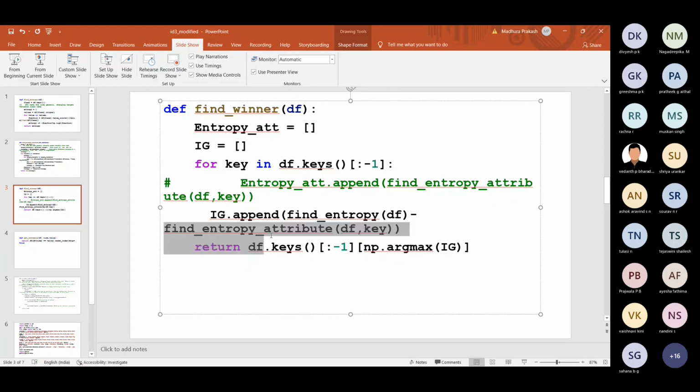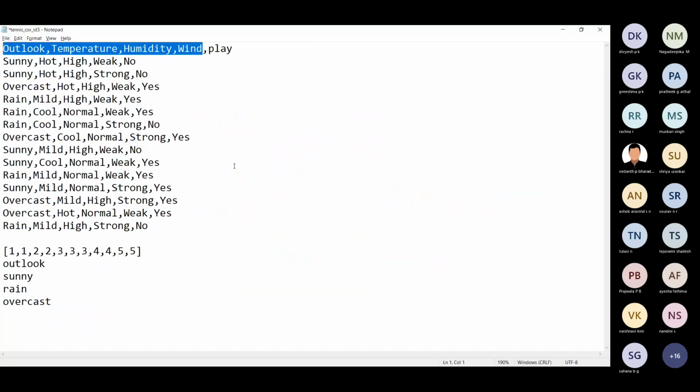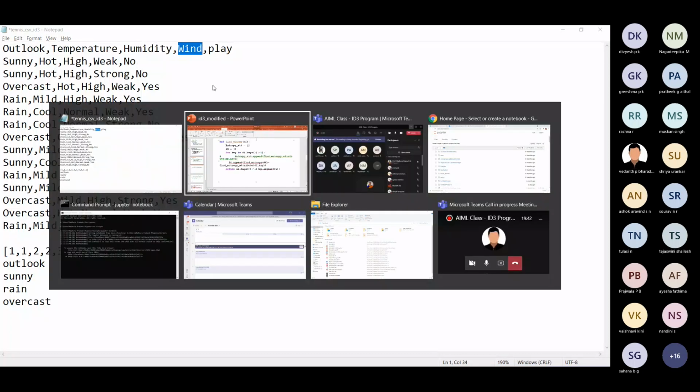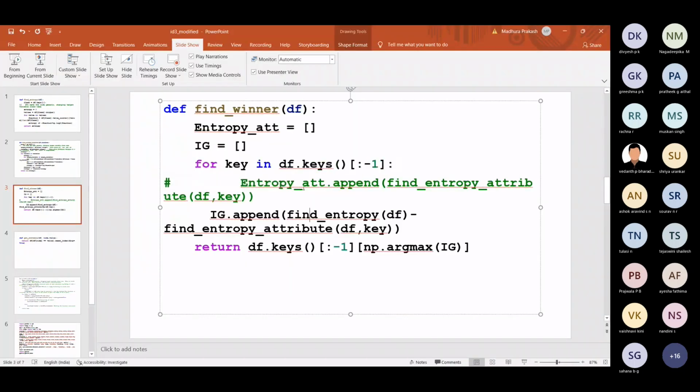So that's why we find the entropy of the attribute for df comma key. So how do you know the key? Key is Outlook in the first iteration, Temperature in the second iteration, Humidity in the third iteration, and Wind in the fourth iteration. So your for loop is going to run four times for all the keys. That's how you're supposed to calculate the information gain. So you're computing the information gain of all the attributes and you're putting it in this list.